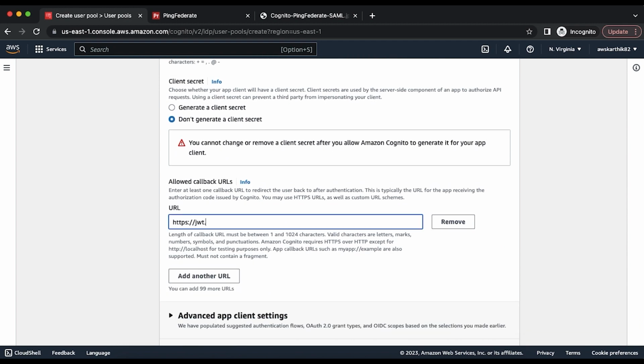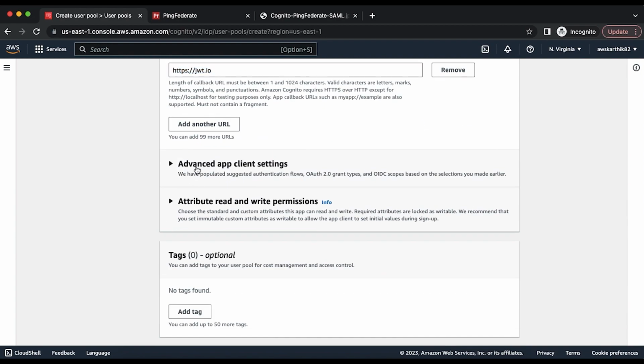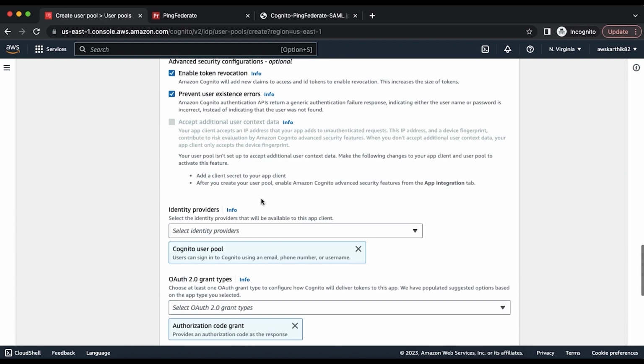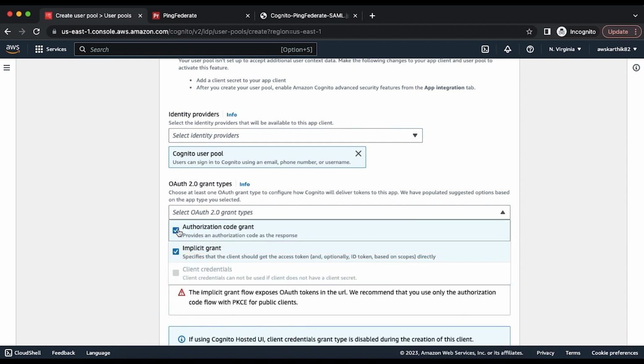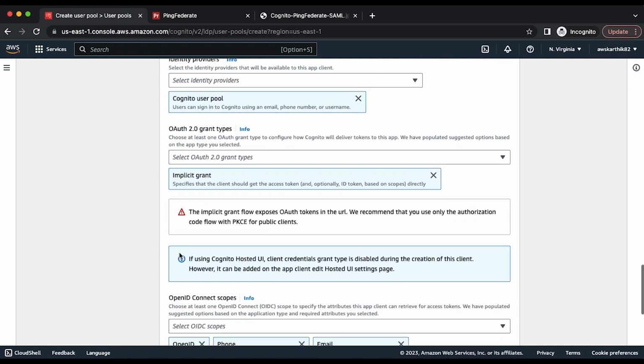And for the callback URL, I will use jwt.io, the same URL that I use in all my videos for testing this end-to-end setup. It is very convenient just for the testing purpose. But in reality, when you build your own app, this callback URL will be a URL within your application. And go to advanced settings, and let's select implicit grant and uncheck this authorization code grant.